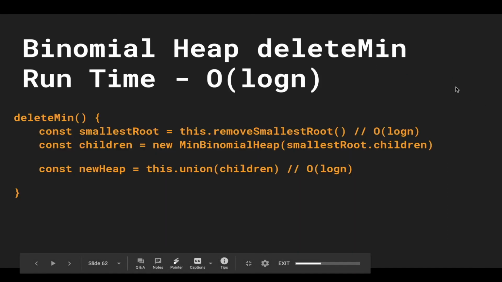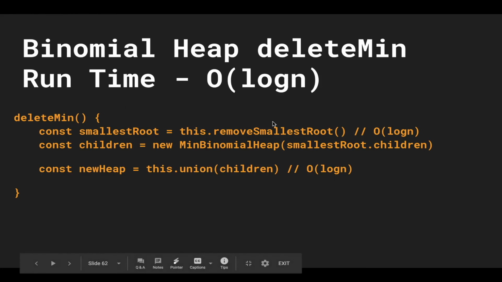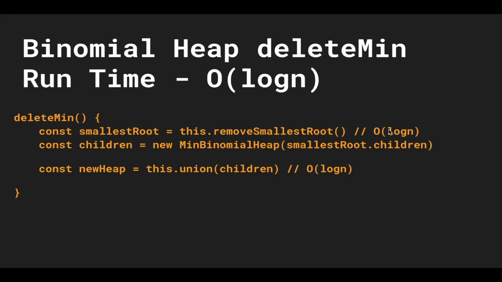So now looking at the runtime for delete min, it is logarithmic. We first remove the smallest root, and we cut the root off from its tree, and this takes log n time to find that smallest root in the forest. We then create a new binomial heap with the fragmented children, and then we create a new heap by performing the union of this. So this union will union this entire heap with the children, and that takes log n time too. So this is just log n, and then the entire runtime is log n as well.